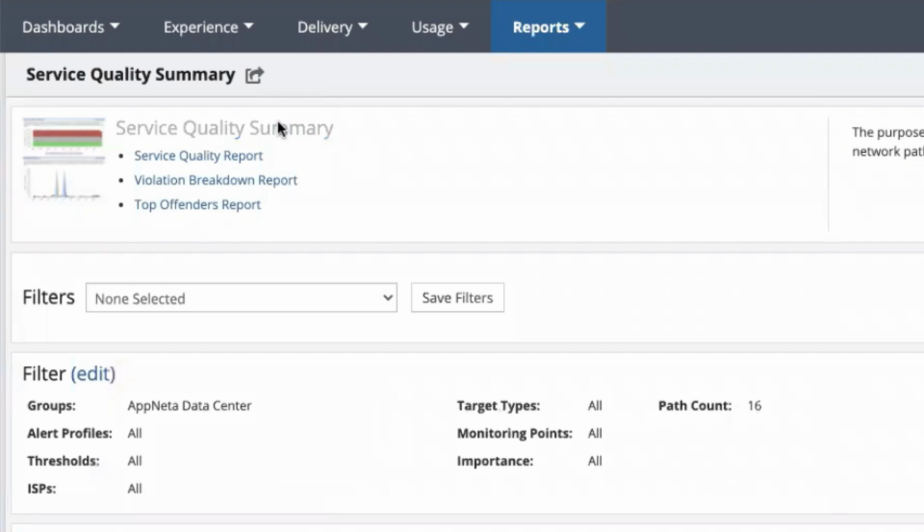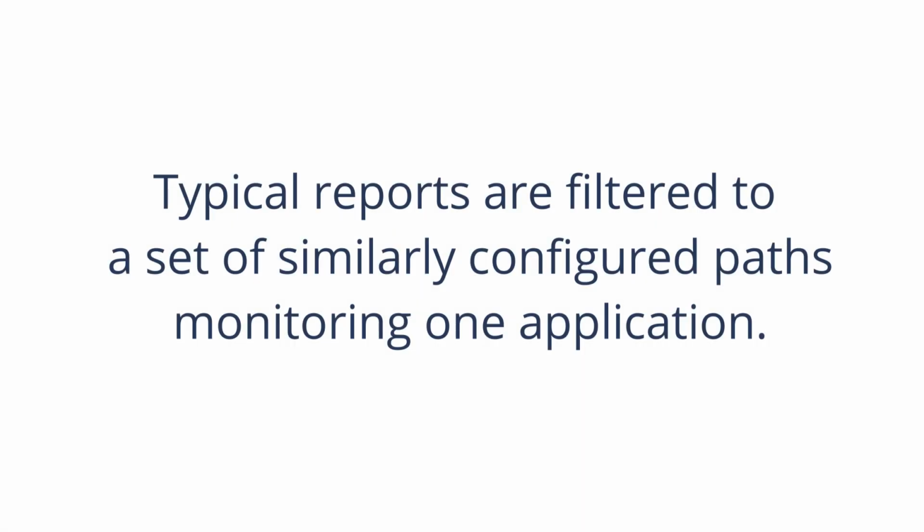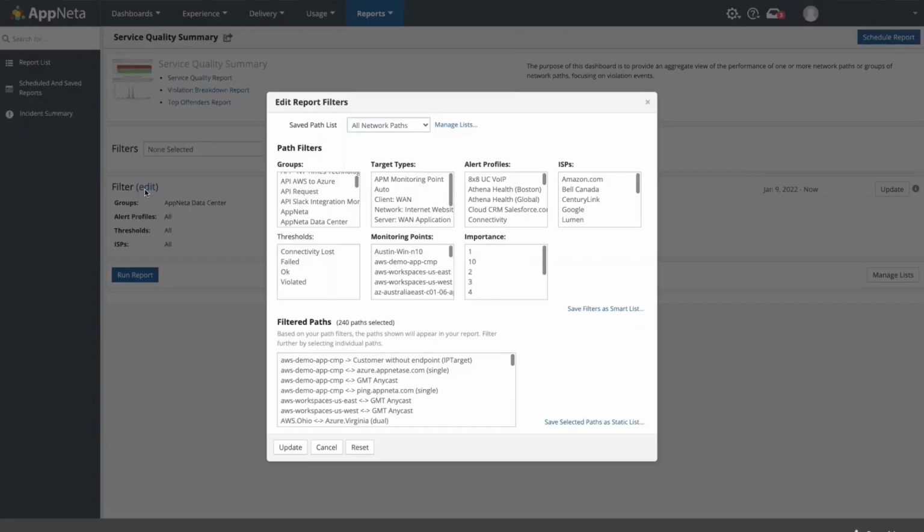The first step is to filter the network paths included in the report. Typically, this will be a set of similarly configured paths monitoring the same application or network target from various monitoring points. In the Edit Report Filters dialog box, we can select an existing saved list of network paths. Or if we don't have a saved list set up in advance, we can choose from system tags to filter the paths based on configuration criteria.